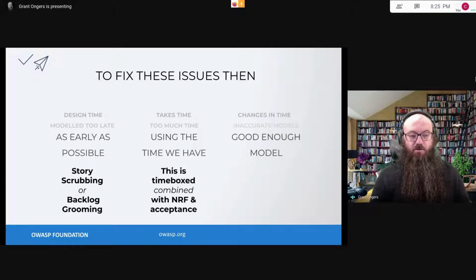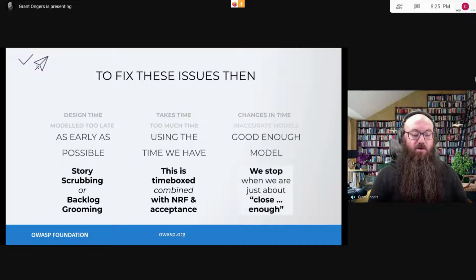Which brings me to my second step. Backlog grooming or story scrubbing is a time-boxed activity. So it happens anyway. It's limited in duration. We only spend so much time doing the grooming. And we already expect to have non-functional requirement outcomes from that process. So it fits perfectly at that point. We also stop when we can build the thing that we need to. So when we have enough information to fulfill the acceptance criteria, remember, we can iterate. We can go back on it. We can do more of it later.